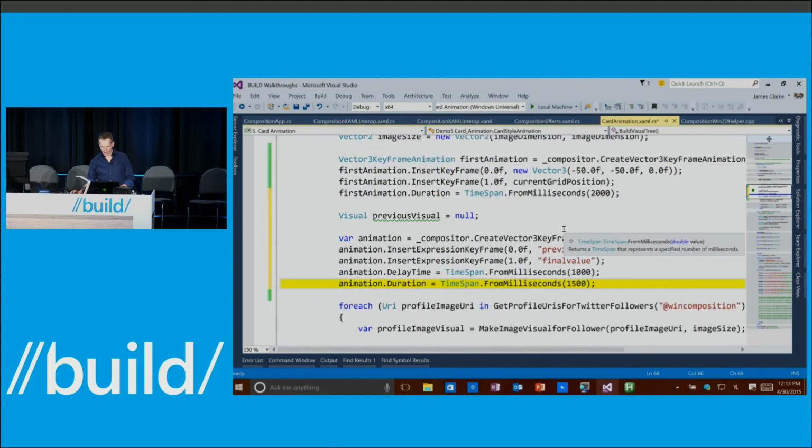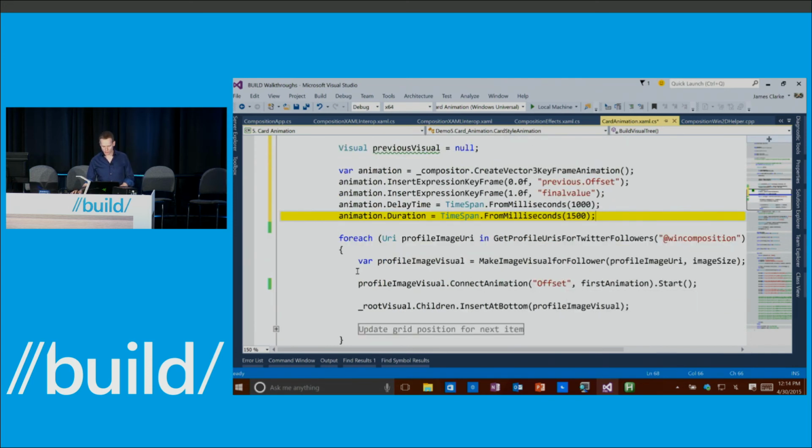So here we're going to, again, create a Vector3 keyframe animation. And this time we're actually using something called an expression keyframe. And the expression keyframe actually allows me to pass in variables to the animation. So here I've got two different variables. I've got one called previous and one called final. And as I apply that animation and bind it to an object, I essentially set up what those variables are sourced from. Let's do that next.